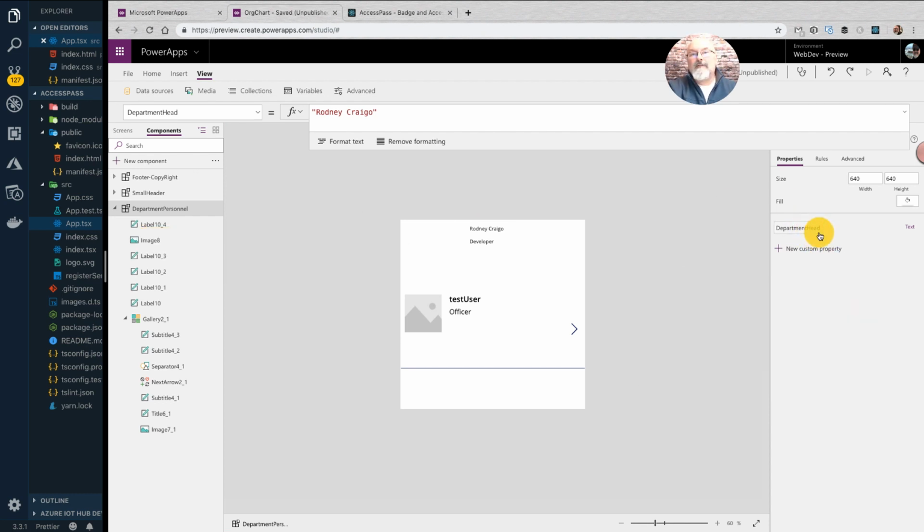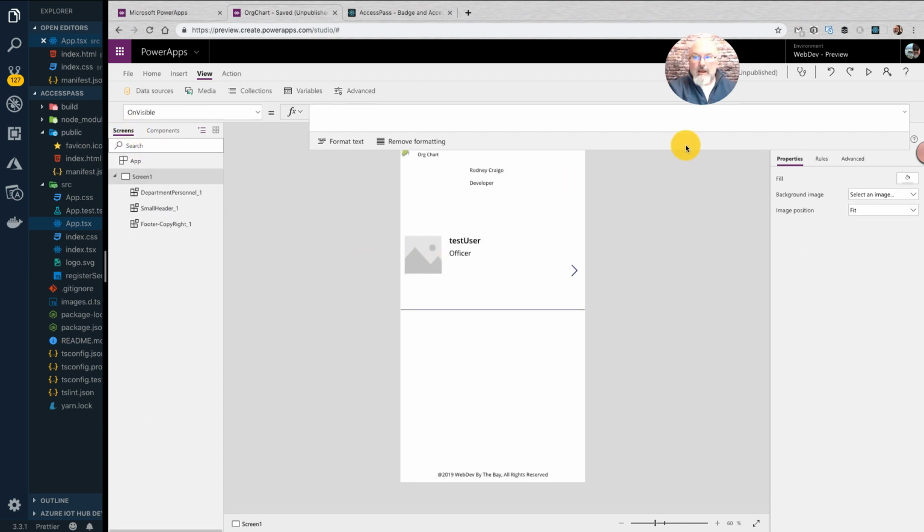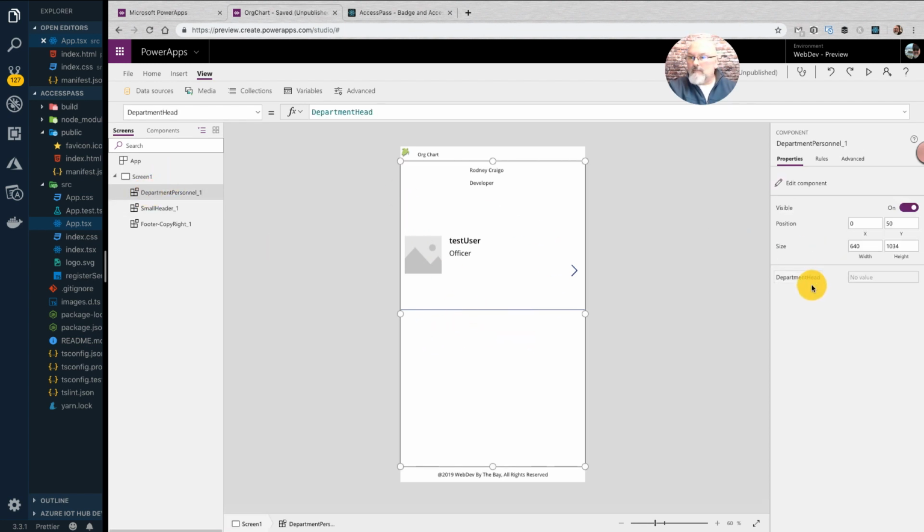So I have a custom property. How do I set that from the parent app? Well, let's go over here to the parent app. I have my component embedded in the screen here. And let's select the component. And I can select in the property panel here the department head custom property.